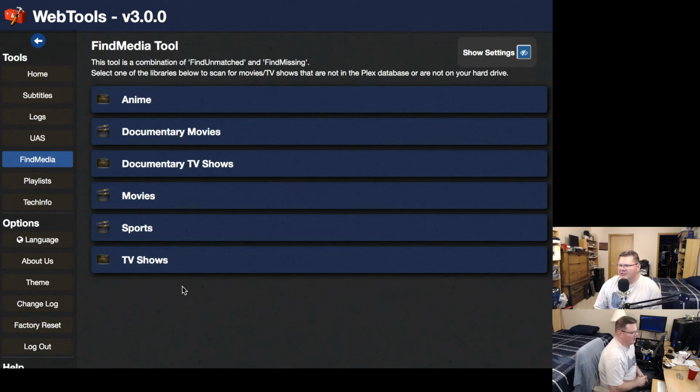So that's been a really handy feature, and it's built right into the WebTools. So if you find that functionality useful, this is an easy way to go do it if you happen to have a failure like I did.